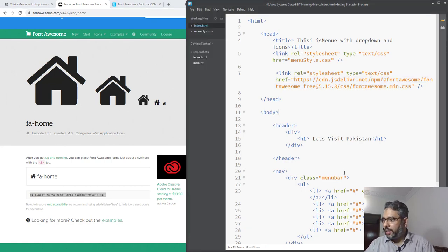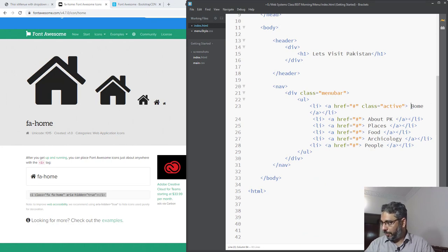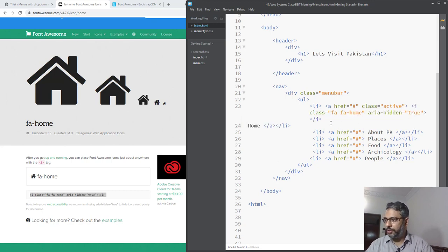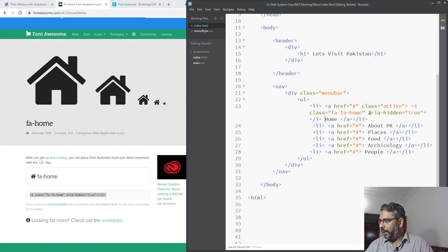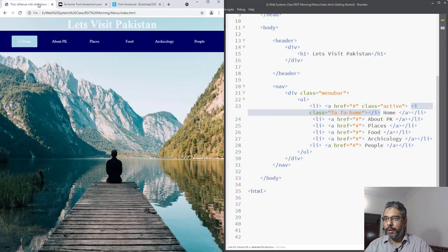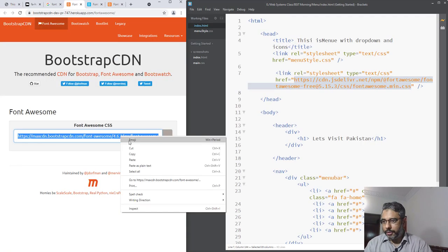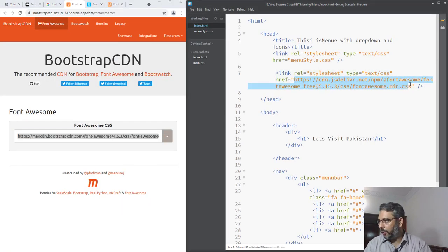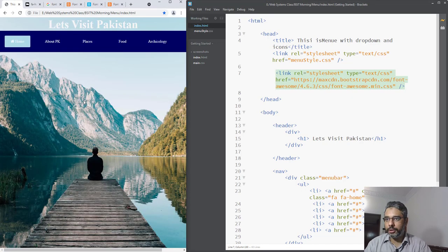So I copy this, come back inside my home, and after or before the home text. This is where I want it. So before the home, I paste this code. Here we go. And maybe aria-hidden true, we don't need this. Sometimes we don't use it. So I place this icon code in my code, press Control S and open my own file. And now you should see this small icon here. If I refresh it, right click, copy this, come back here, Control V, save it, go back here. Let's see if this works. Ah, this works.